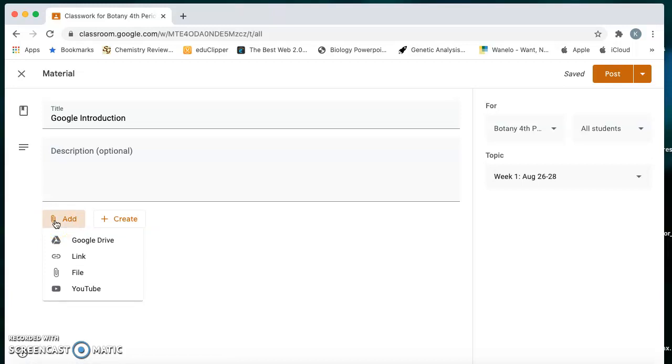Depending on where your file is, you can link from your Google Drive, your computer, or a link such as from YouTube. Once you find the file from the source you're looking, you can click the Post button in the upper right corner of the screen to make that a post to your classroom.